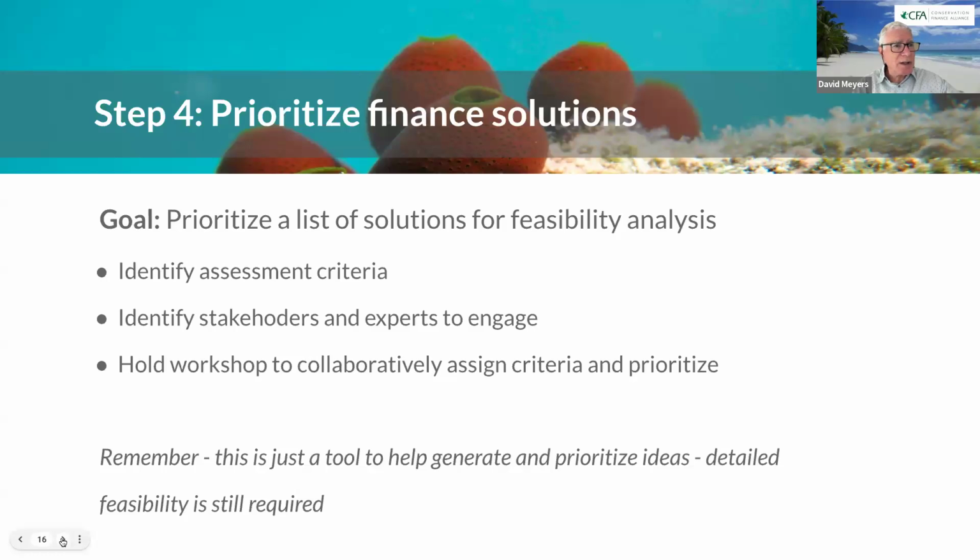And ultimately, you want to do a detailed feasibility study on those, and you want a portfolio of finance solutions. Even a small site needs to think about a diversity of solutions. One top priority solution is not necessarily going to solve all your financing needs.